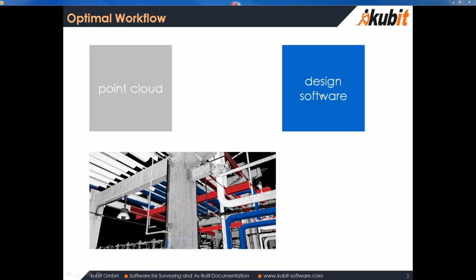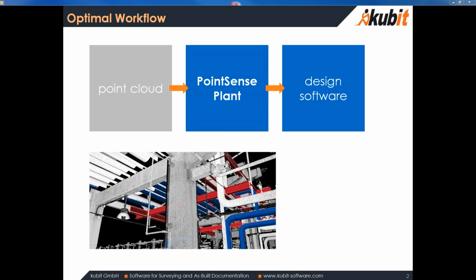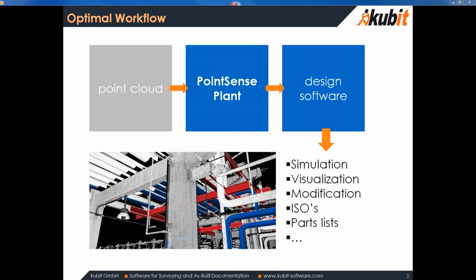Okay, so the overall goal for the software was to get users from point cloud to design software. And these are your piping design packages. But we need a way to sort of bridge that gap. And PointSense Plant is that software that does that. So you go from point cloud to using our software to getting those results into your design package. And then from there you create all your deliverables, your isometrics, your bill of materials, orthographics, etc.